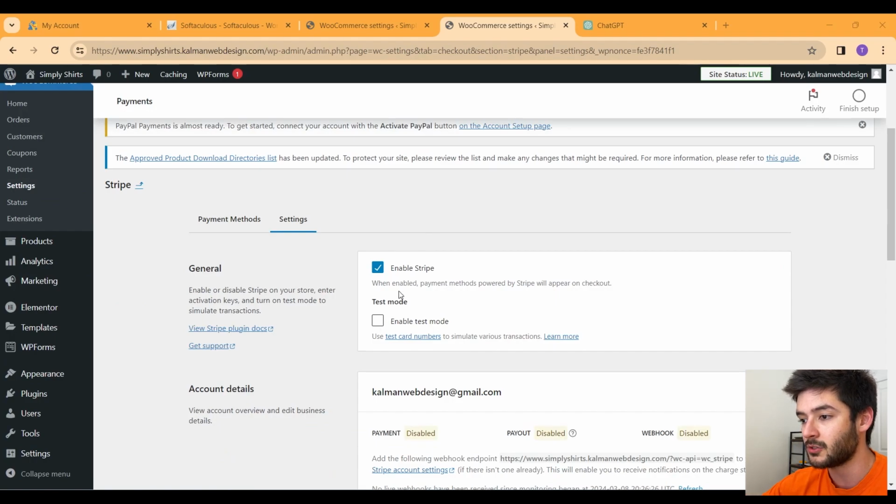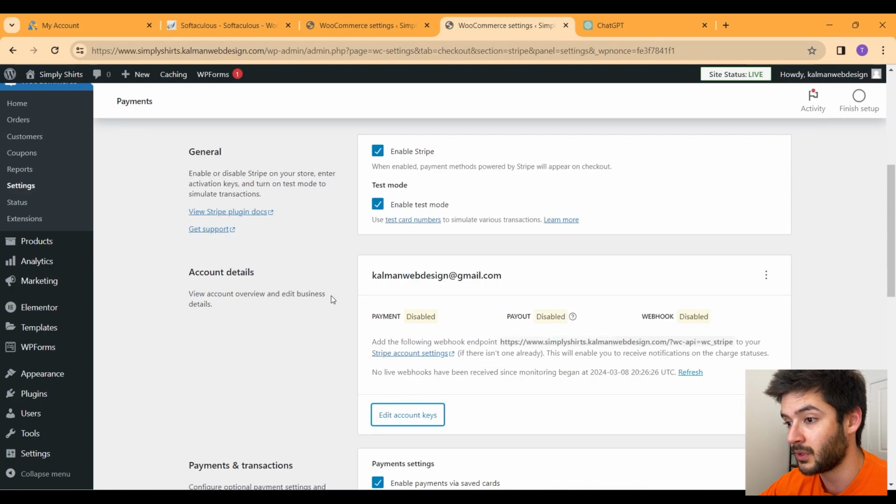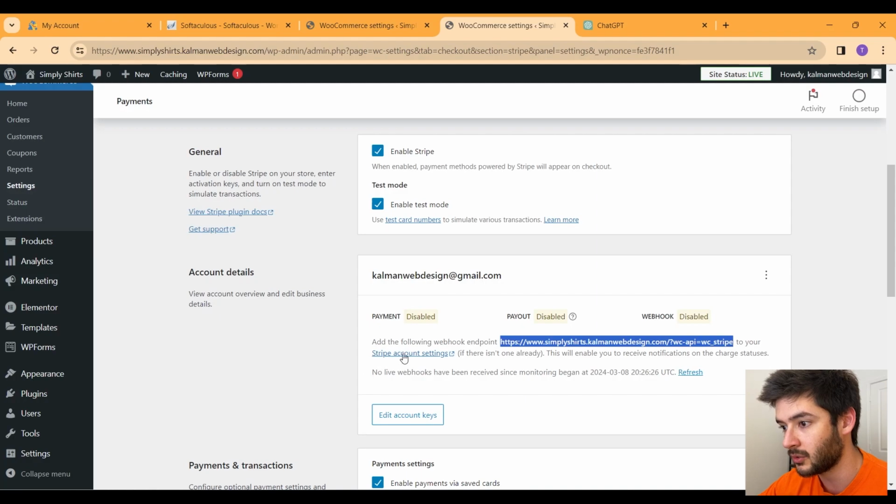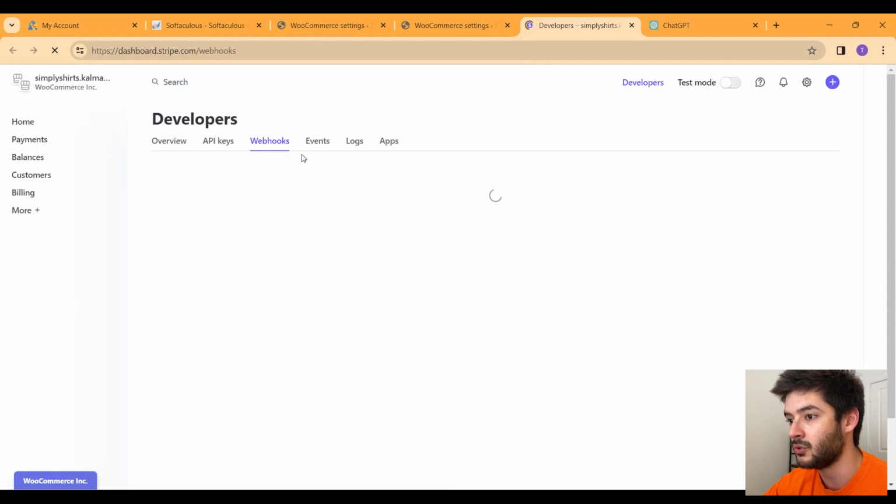And what we want to do is enable test mode. Once you're ready to go live, you want to make sure you deselect this. So now to actually make this work, we want to go down to where it says account details. We want to copy this endpoint right here. We want to go to our Stripe account settings, and we want to add this endpoint to Stripe.